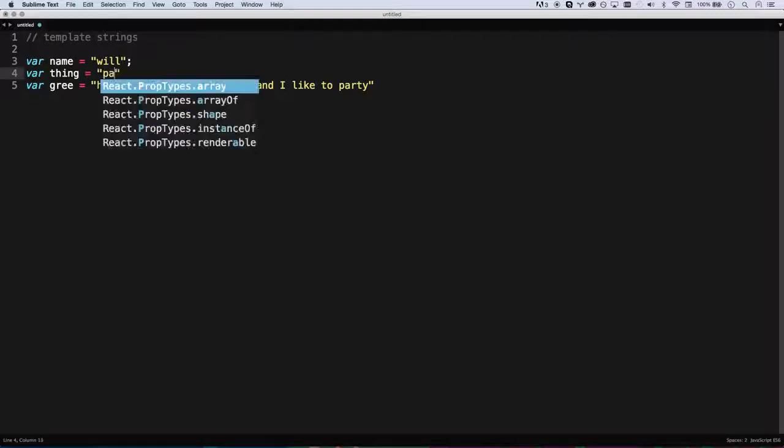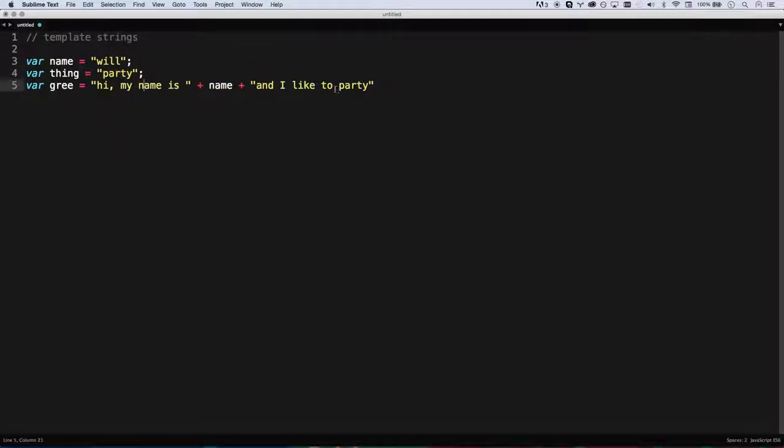And that's template strings. Love template strings. So something you find yourself doing all the time is, my name is Will, and then you have to say greet. Hi, my name is, and then plus name plus, and I like to party. Then you're like, oh, well, now party has to be something else. So thing equals party. Now you have to do I like to, and then you have to do thing, and then you have to do plus, and then you have to add your period. It's really a mess.